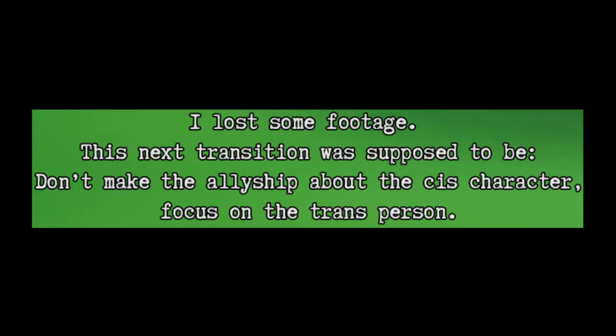Hi, it's Editing Me here. I lost some footage around here, but the transition now is supposed to be that because the allyship doesn't center around your cis character wanting to be seen as a good person, but rather them acknowledging how tough life can be for transgender people, make sure that your character's inner monologue reflects this.